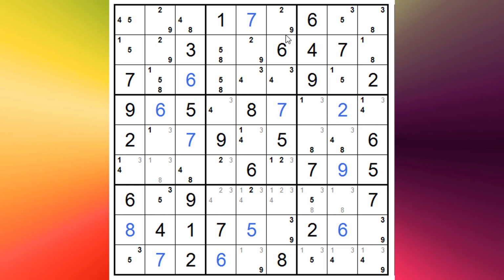8 that way, 8 that way. An awful lot of binaries here. Come on, we should be able to do something with all these binaries. Oh, look at that. We can get rid of that 5 here. It's a pairs chain. Not a 5, it's an 8.